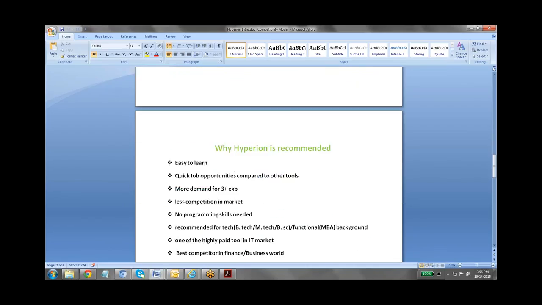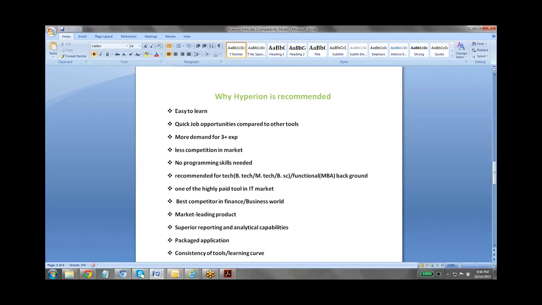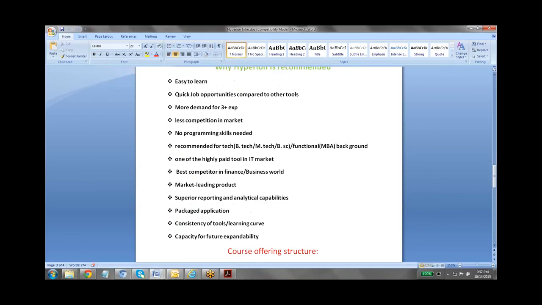So why is Hyperion recommended? Let's say, for example, when you go for any interview, can you give me some example? Let's say when you go to a Java interview, what can be the possible number of people attending the job interview? Thousands. At least in hundreds, right?